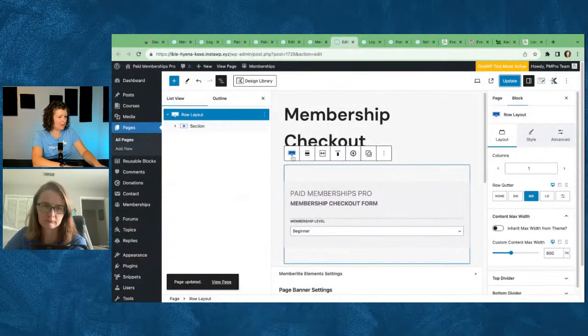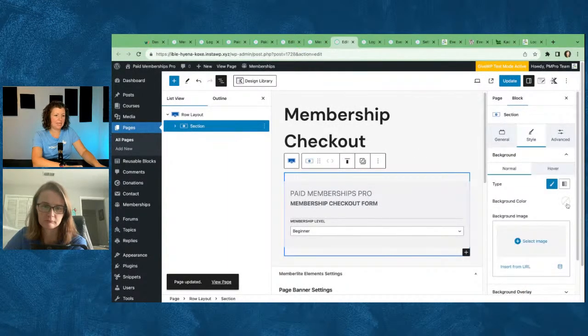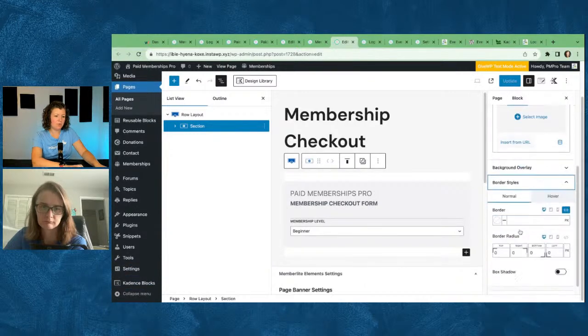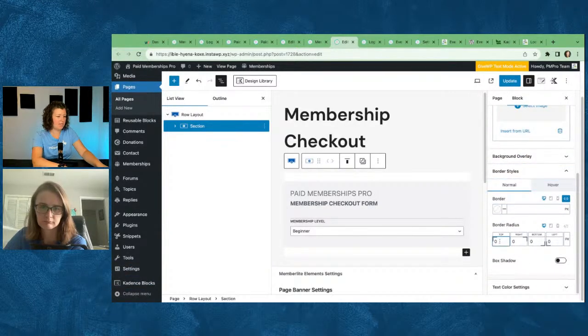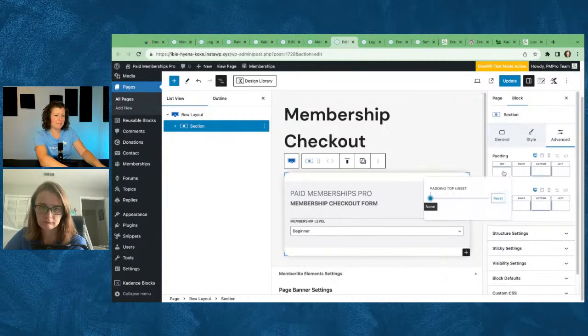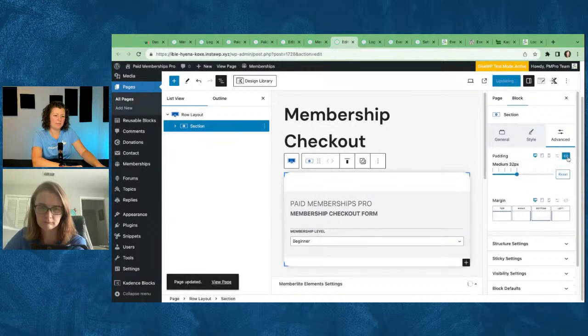And then I think on our other checkout page, we made the section in Kadence have a white background. And then we did this border style with the border radius. And we did the box shadow. So let's see. I might have to add some padding. So I think this is interesting because I want it all to be the same.